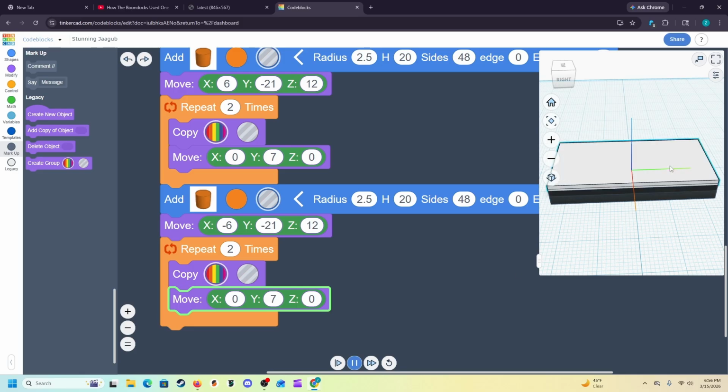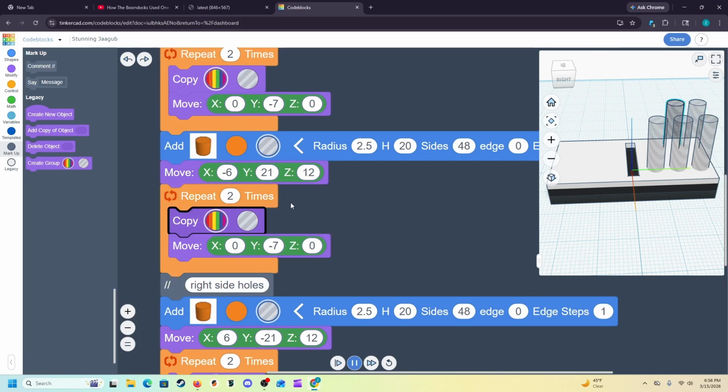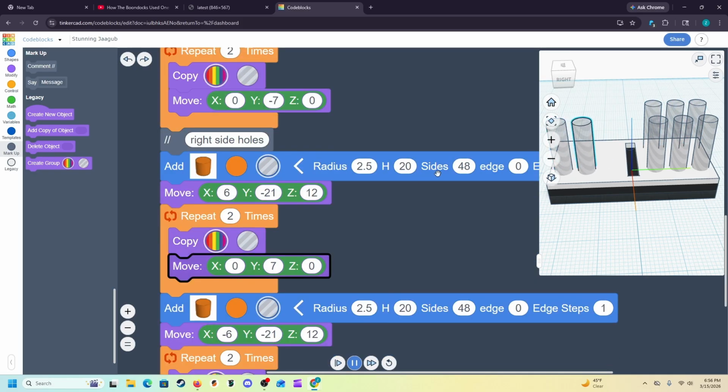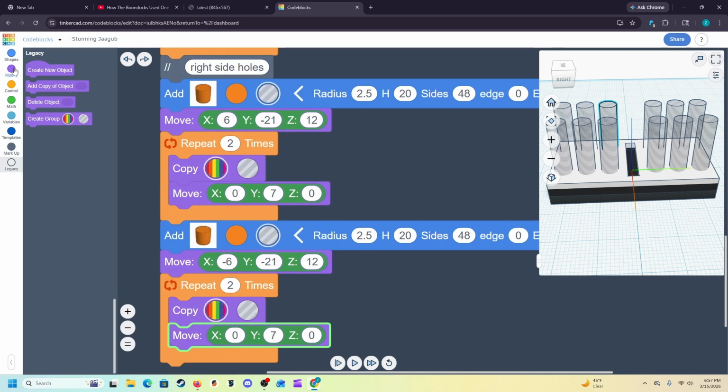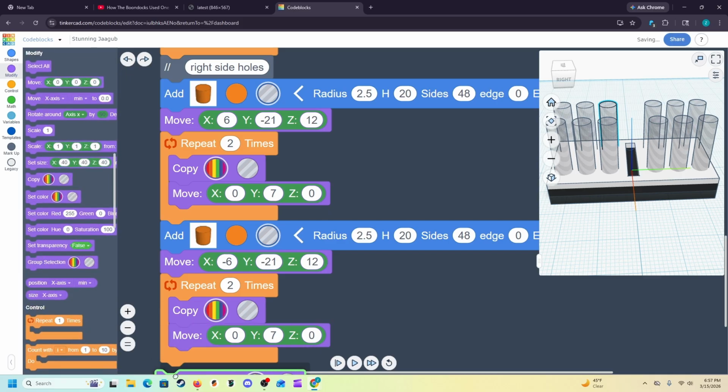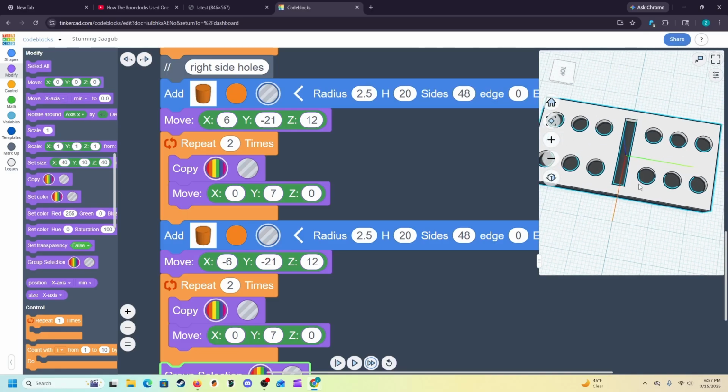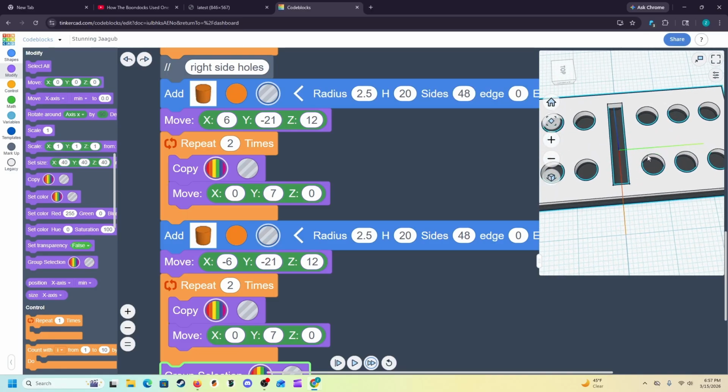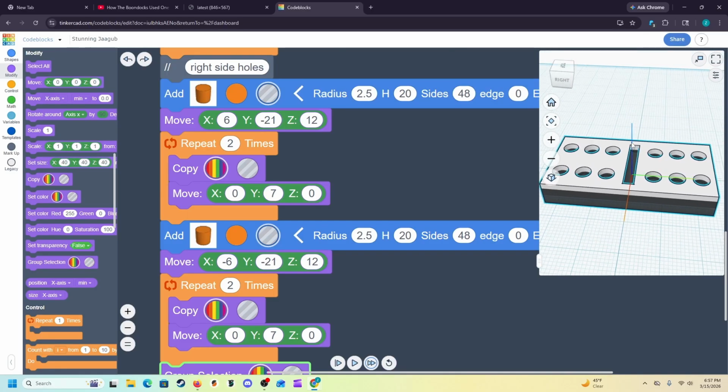Now if we go ahead and press play, we've got our domino, we've got the holes on the left side, and now we have the holes on the right side. If I add a group selection command at the end of this, we can see that we've got our domino, and we've got a place where we can do a color change function in order to create a 2-color effect.